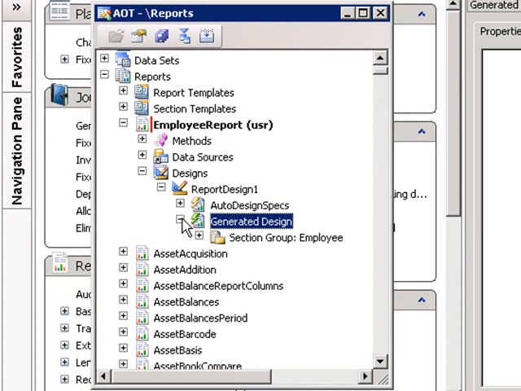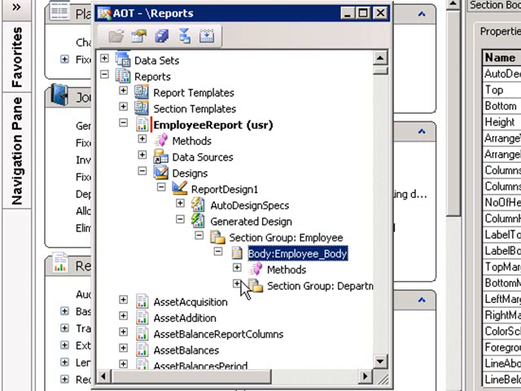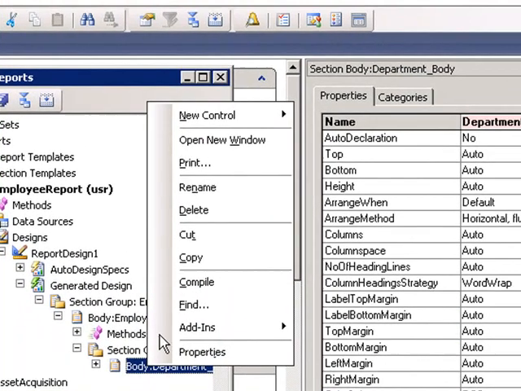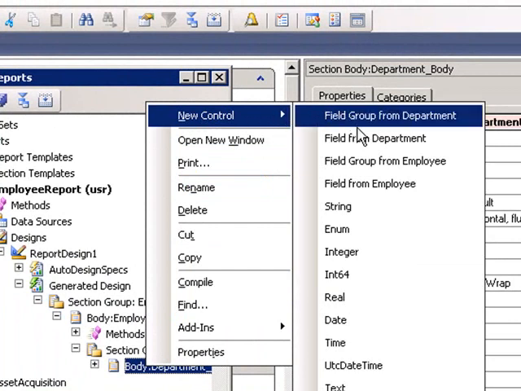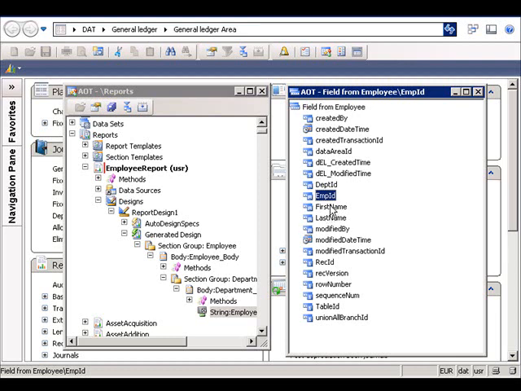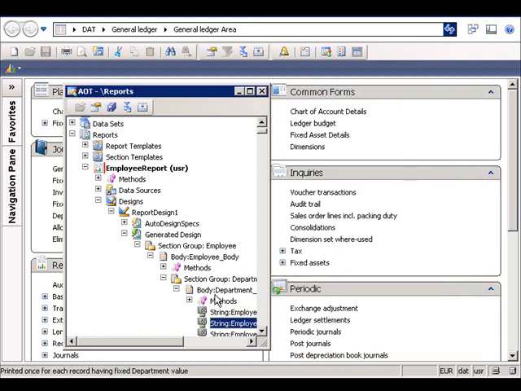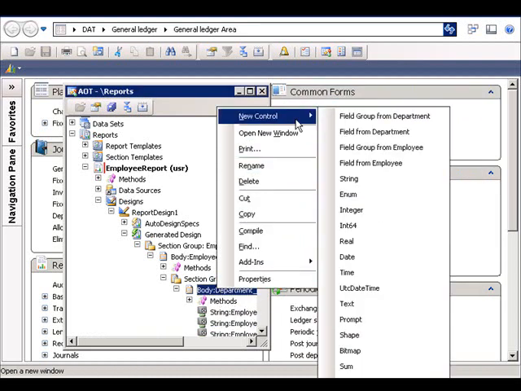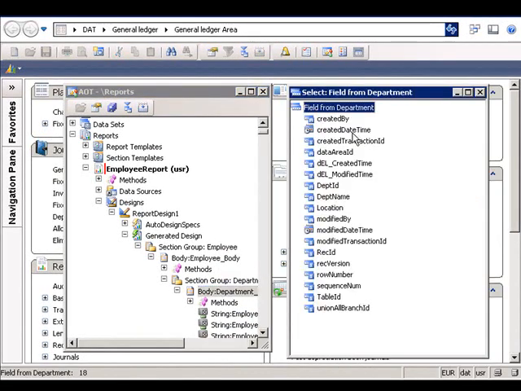Navigate to the Body Department Body node, right-click the Body Department Body node, point to New Control, and then click Field from Employee. Drag the employee ID, first name, and last name fields to the Body Department Body node. Perform the same step to select the department ID, department name, and location from the department data source.